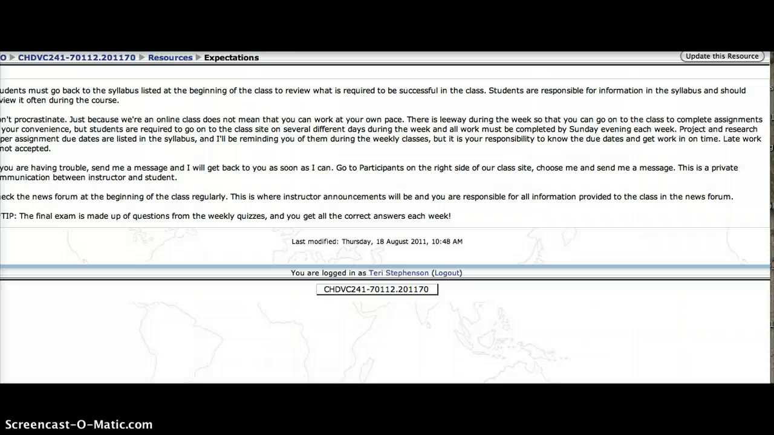I discuss the project and assignment dates and that they're listed in the syllabus, and that late work is not accepted. Also give them a way to message me if they're having trouble, which is a nice way for students to be able to know that they can have a private conversation between myself and the student. Also letting them know to check the news forum at the beginning of the class regularly, and that this is where there will be announcements for students. Let's go back.